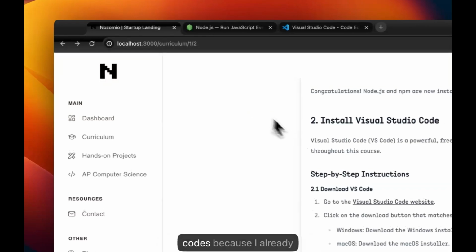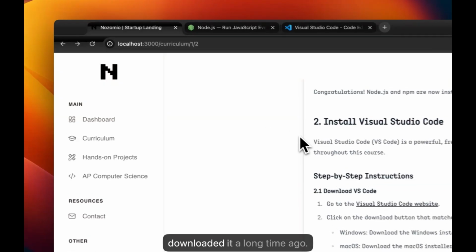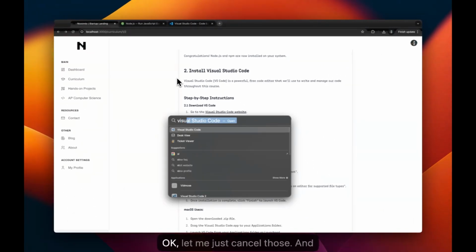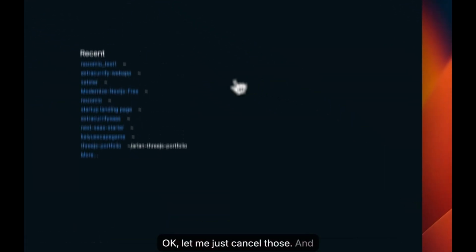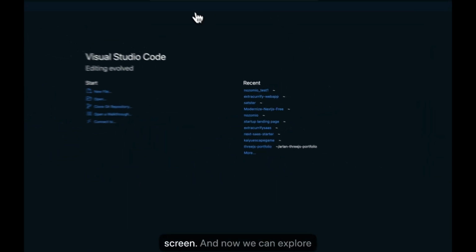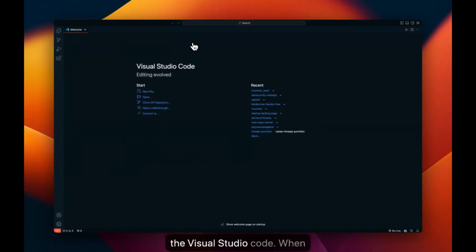Okay, now let's open our Visual Studio Code because I already downloaded it a long time ago. Here we can, okay, let me just cancel those. And here you can see the welcome screen. And now we can explore Visual Studio Code. When you first open Visual Studio Code, you might see a welcome screen with helpful tips and links. So let's take a quick tour.